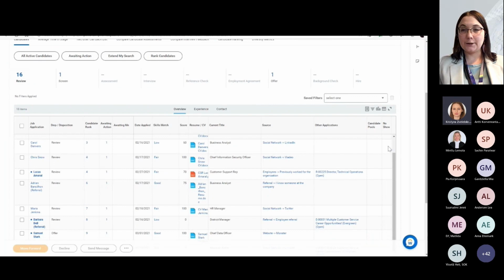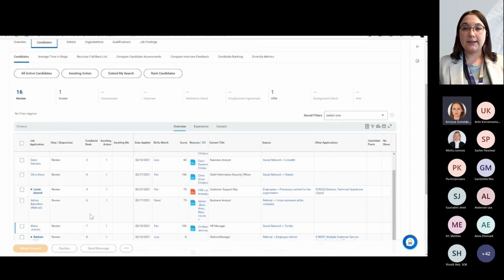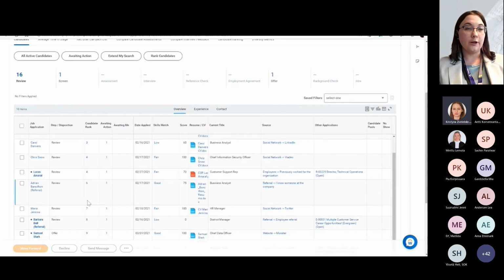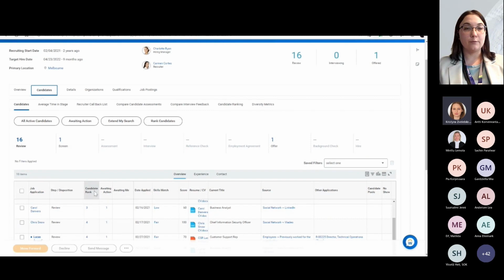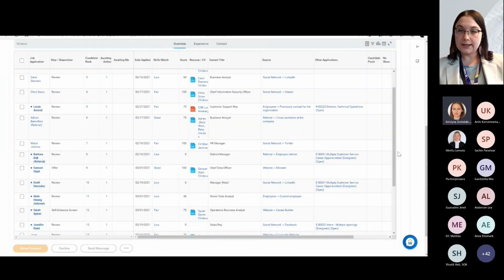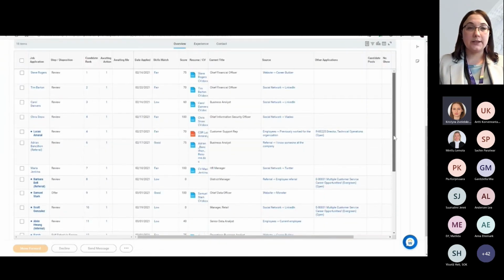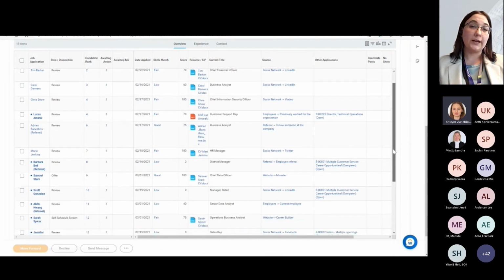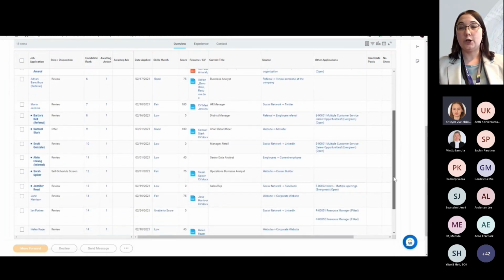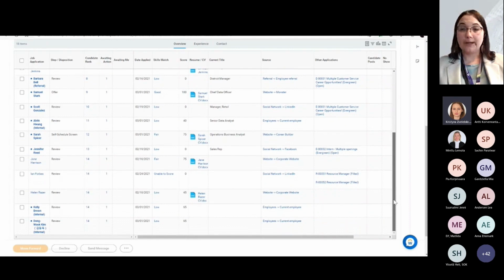And here we can see the candidate rank column. And if you press on the number, you get more information about how the ranking is done. And you can see that there are multiple candidates with the same ranking number. And you can see the last time and date when the candidates have been ranked on the bottom of the page.